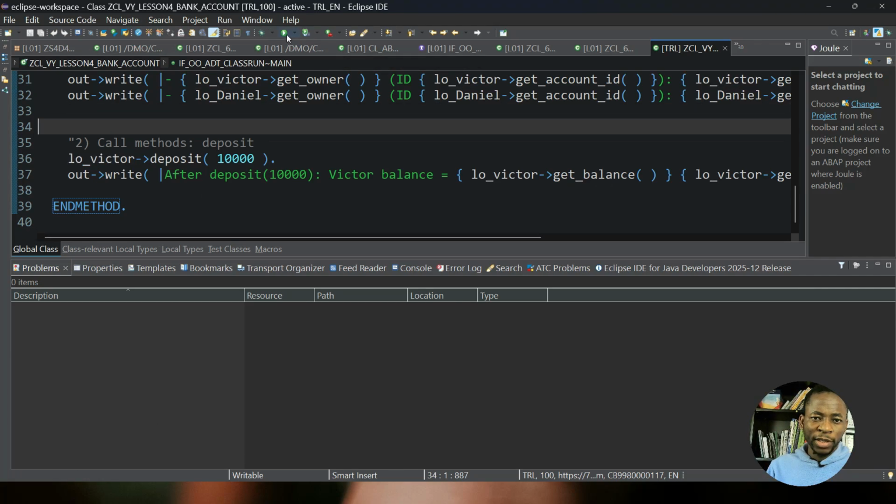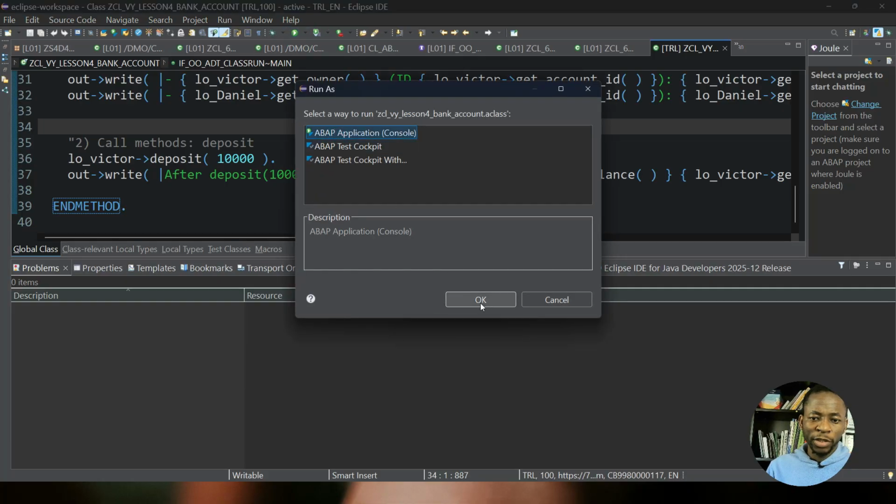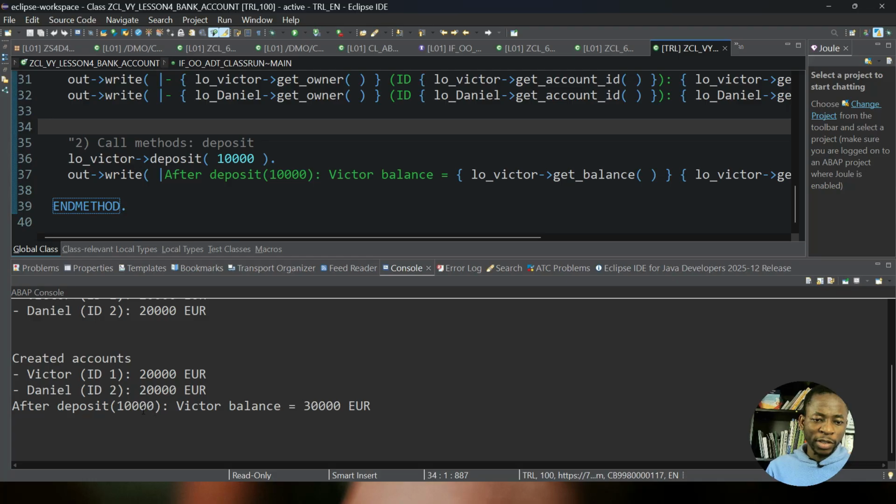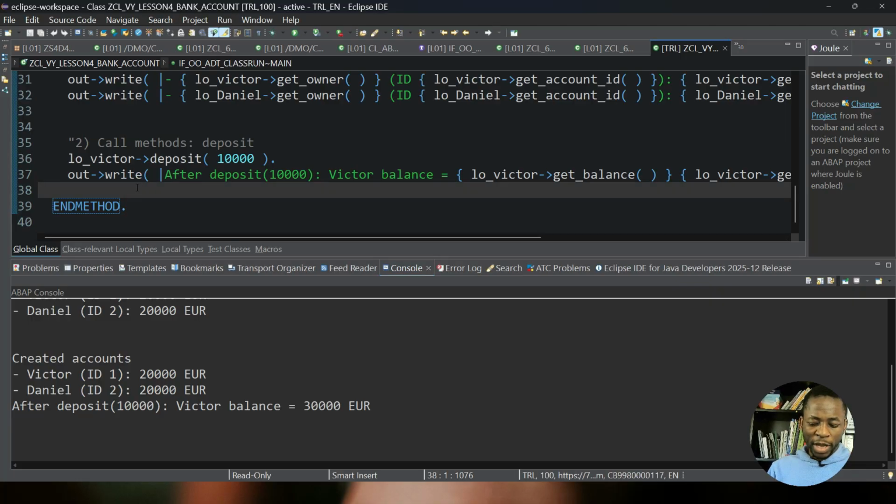Okay, so let's execute now. Run as ABAP application console. Okay, so you can now see below here, after deposit of 10,000 euros, Victor's balance is 30,000 euros. So it works. Now we can move to the next test.